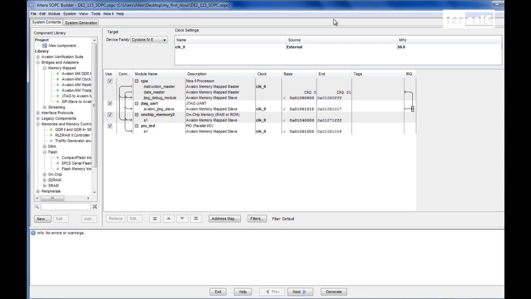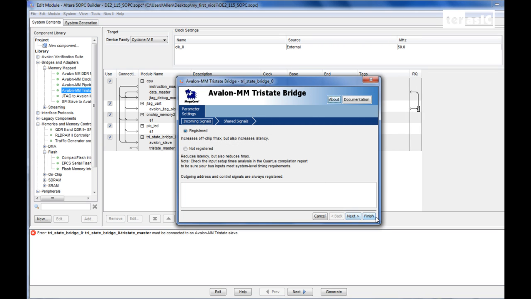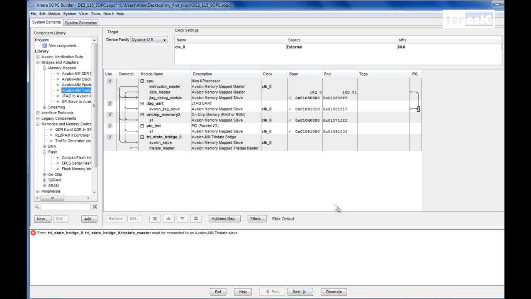So here we want to add a flash memory. Now, in order to do that, we want to be able to also add a tri-state bridge to communicate with the flash memory interface. The Avalon-MM tri-state bridge will be included in bridges and adapters under memory mapped right here. And we double click that and we click on finish. And we can see our tri-state bridge is included. And let's rename this, get rid of the underscore zero.